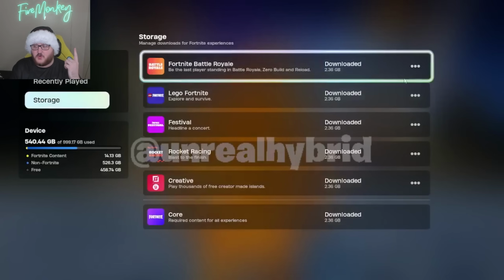Right now in the files, that's Fortnite Battle Royale, which includes Zero Build and Reload, that's Lego Fortnite, Fortnite Festival, Rocket Racing, and Creative Mode, with the core actual Fortnite installation, which is basically the lobby and the cosmetics, being something that you can't uninstall at all.